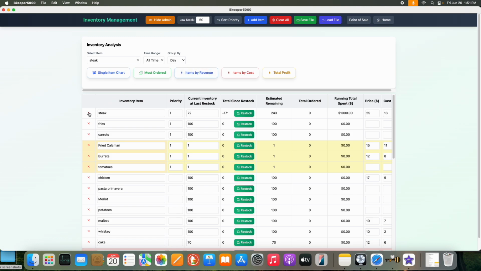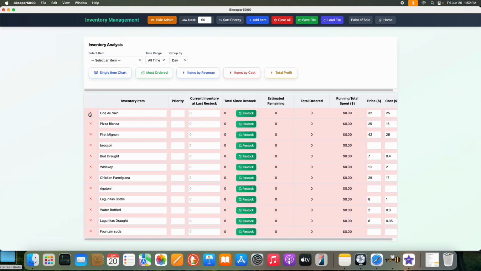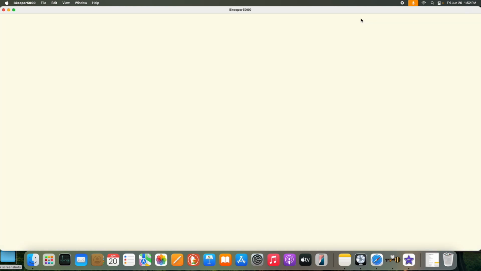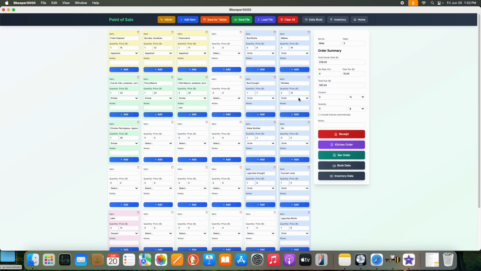I can actually clear all of these menu items as well. That's a lot of extra work, but just to demonstrate, this is the way the inventory works. Your point of sale will automatically fill it up for you. You don't have to fill out anything in the inventory.